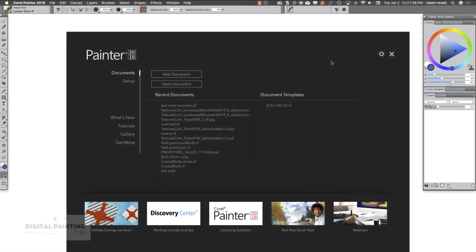So here we have the opening welcome screen for Corel Painter 2018. So what you're going to see here, right away, we can create a new document or we can open a document. It has recent documents and we have document templates. Later on, I'll show you how to make a template that can be stored there.